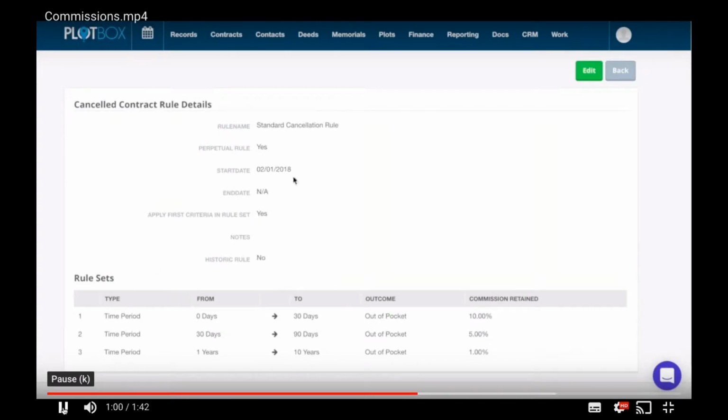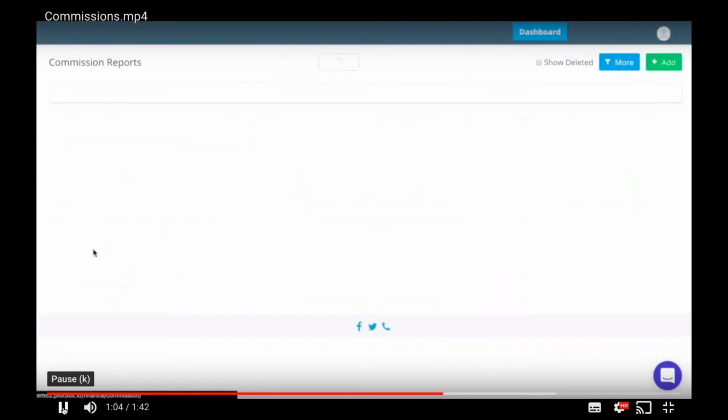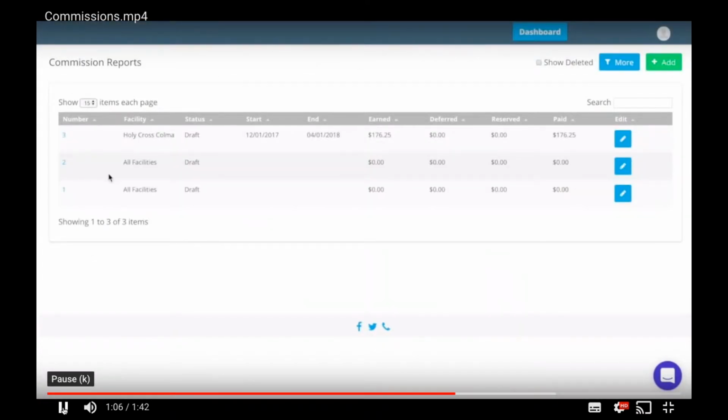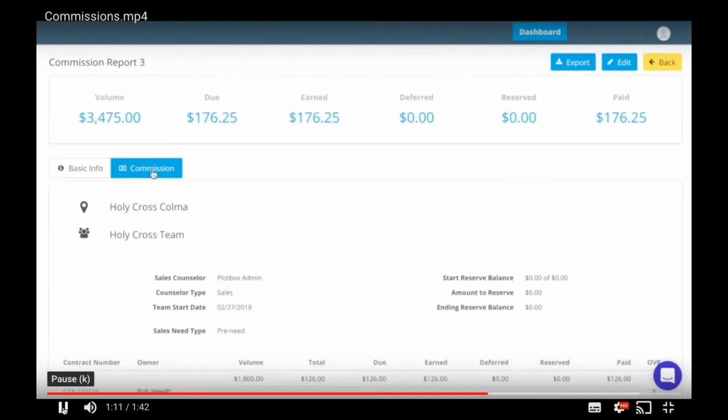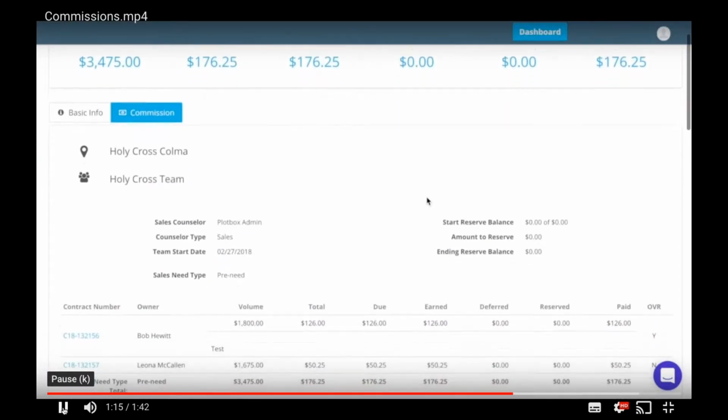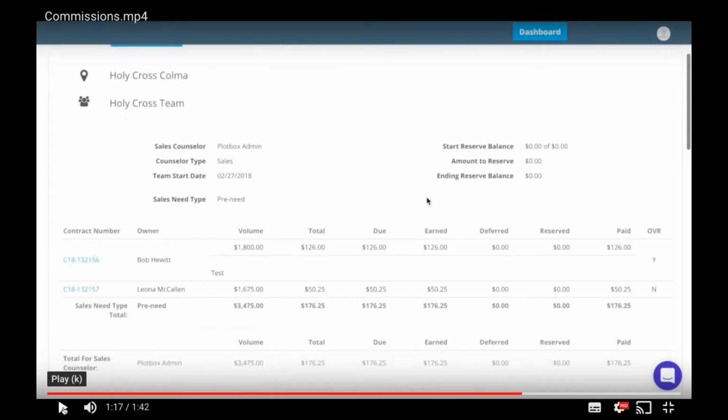So at the end of each month, or as often as you pay out your commission, whenever you come in to run this report, you'll load up your commissions module. You'll see a history of all the ones that you've previously made. So you'll be able to see a history and go back and look at all previous commissions. And if we just pause here, then we'll see this is the actual report that we're now running. It'll sort it by your different facilities and also by the different teams.